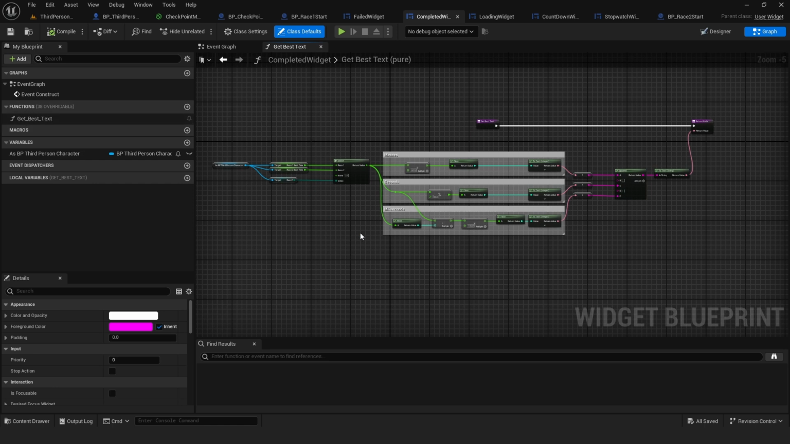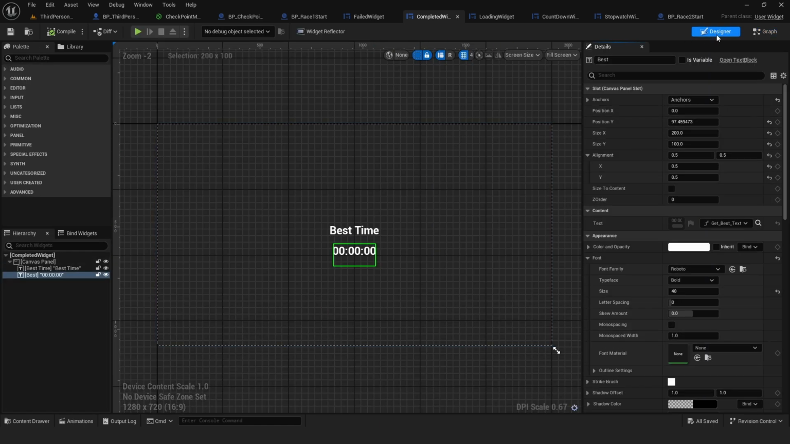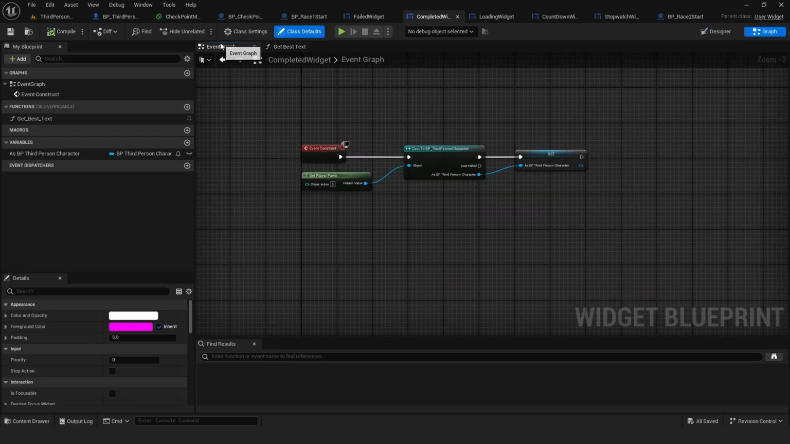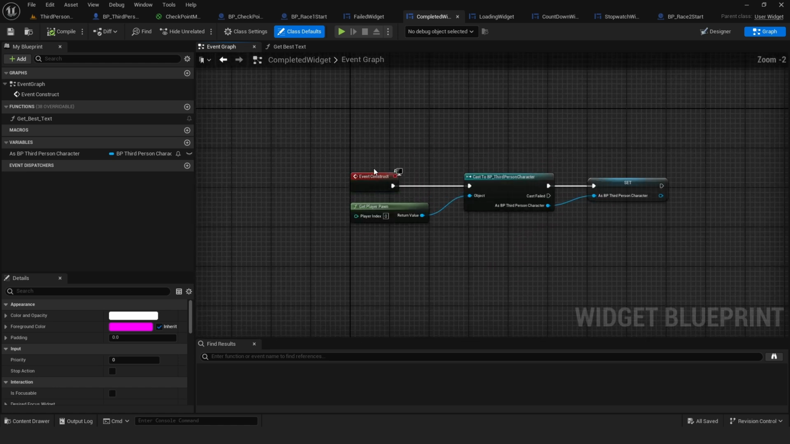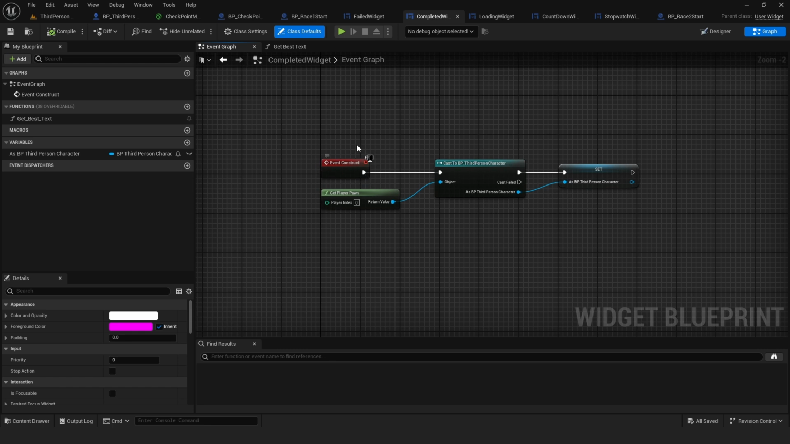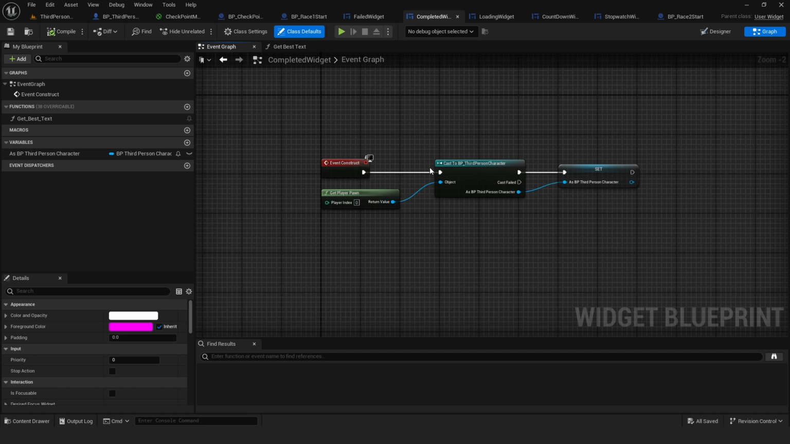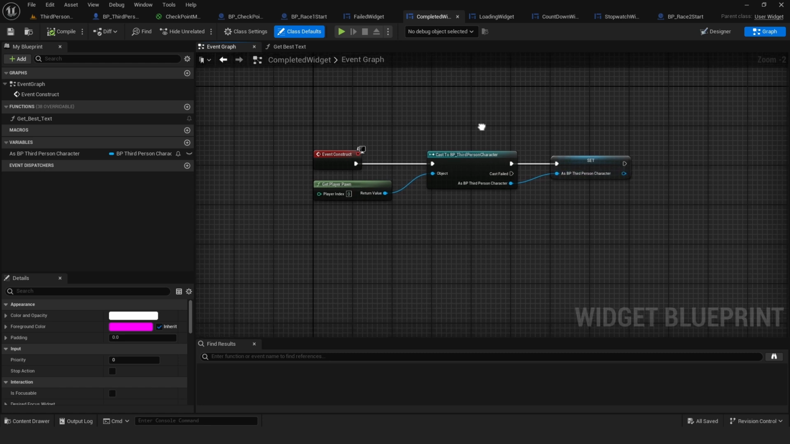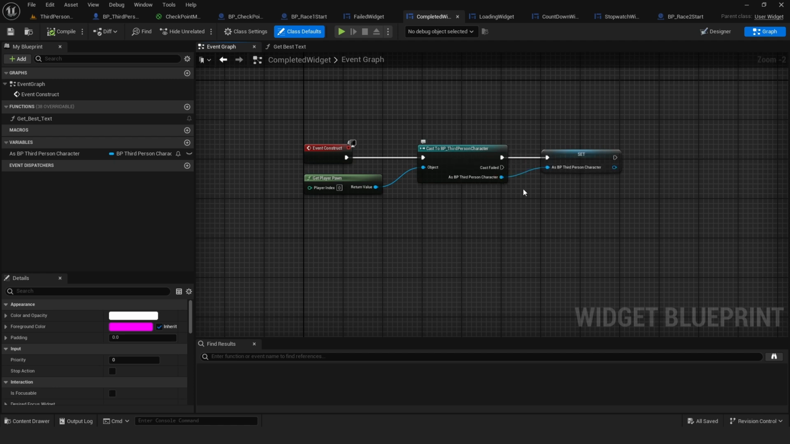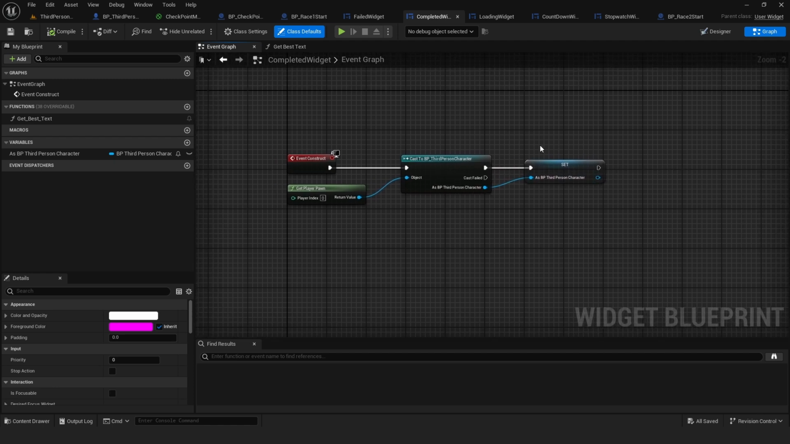Before completing this, we have to go back to the event graph. If you don't know how to get here, simply, we're in the designer right now, and if I click here in the graph, it should take you to here. You will have, apart from this one, event pre-construct, but for now you only need event construct. And what we want to do is create a reference to our third person character. Get player pawn, cast to third person character, and then promote this to a variable.